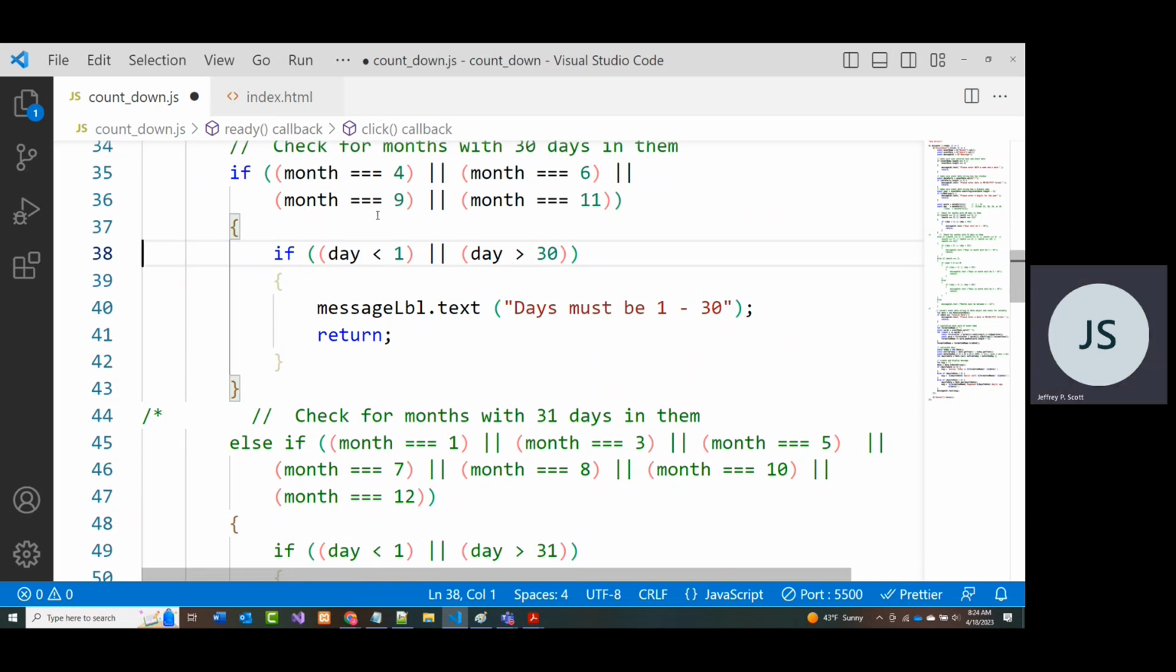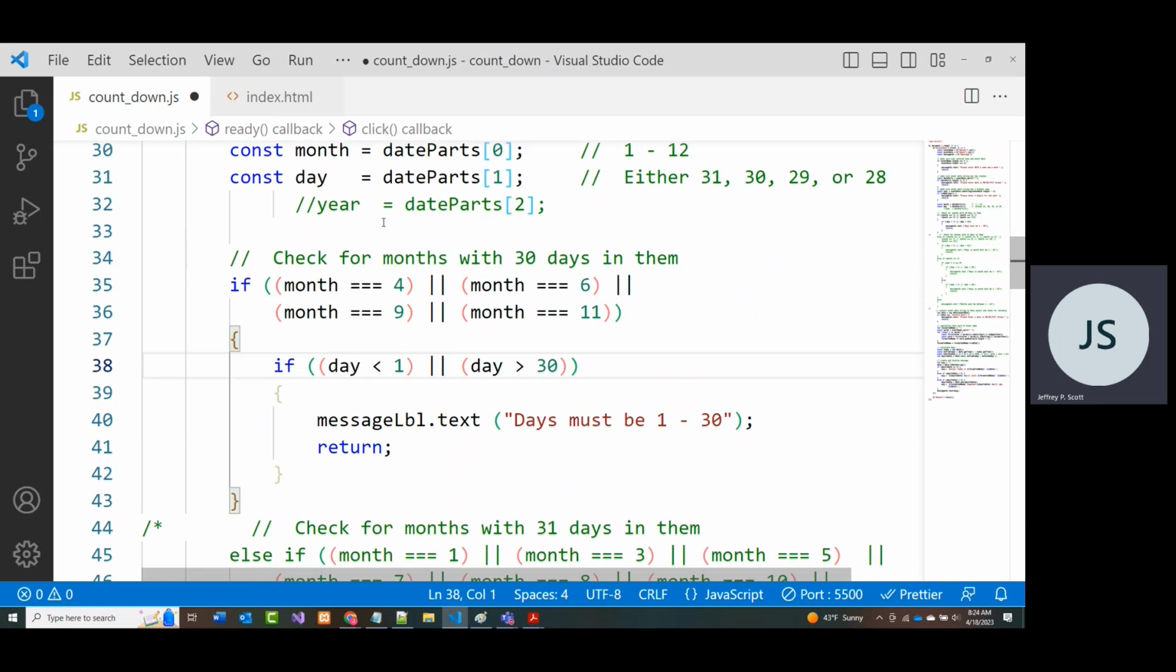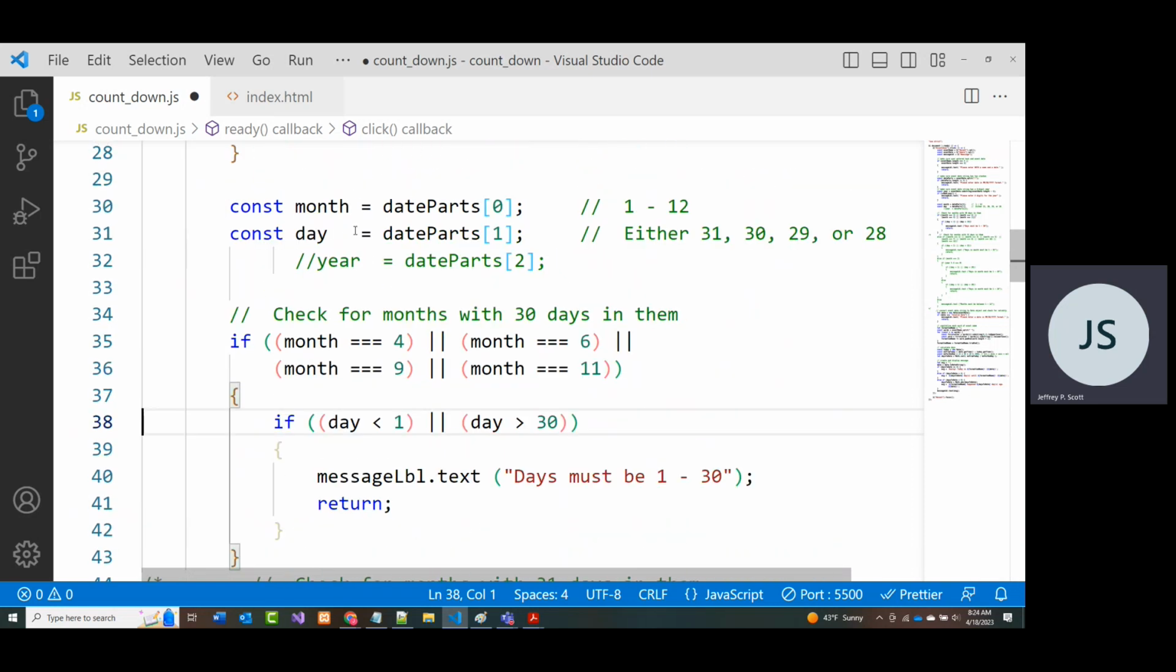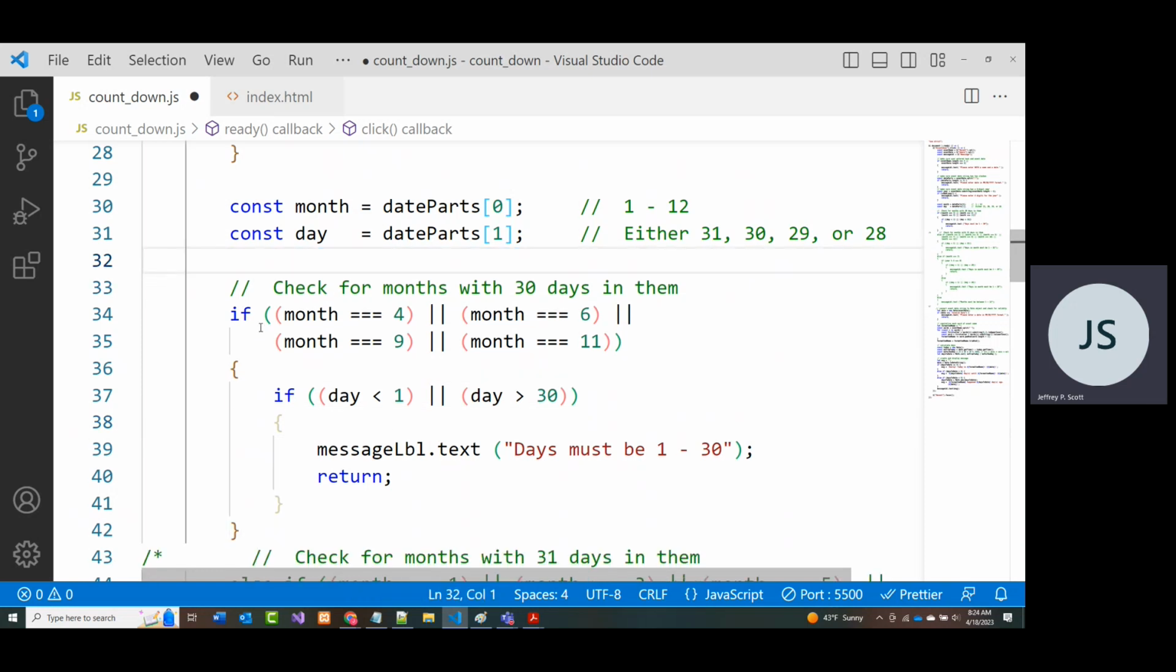And I even went back and looked at the author's code just so I saw something. And I had the date parts as 0. The month is date part 0. The date is date parts 1, exactly like the author did. We're not using this. I can get rid of that. I checked for the months. Now the author used a double equal sign there, but that shouldn't matter. Technically, it should be a triple equal sign for what I had told you before.